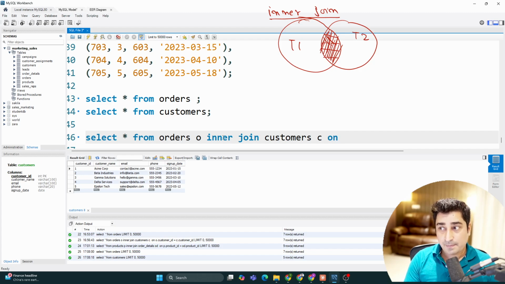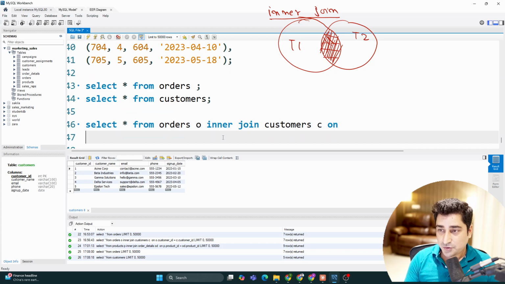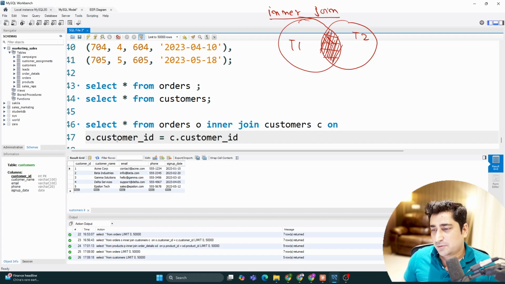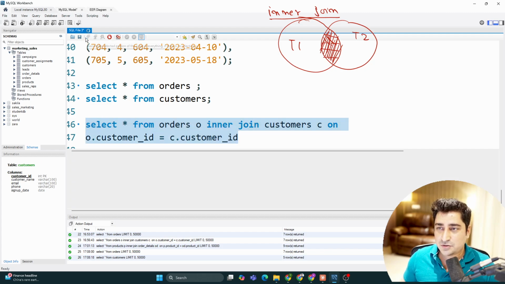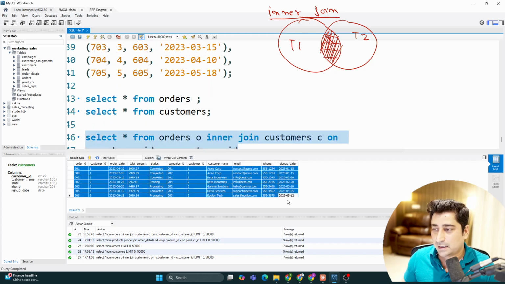So ON is a keyword which I am going to write. So based on what? Inside this order table, we have something called customer_ID, which is equal to the customer ID inside the customer table. So just try to match the customer ID from the order table with the customer ID from the customer table and then give me the data. Now, eventually this is going to give me the required information.